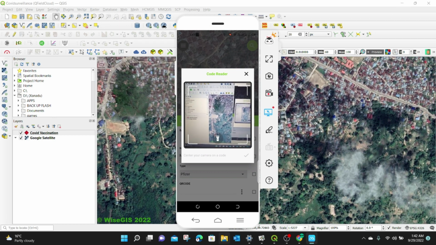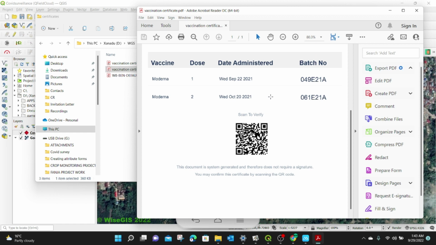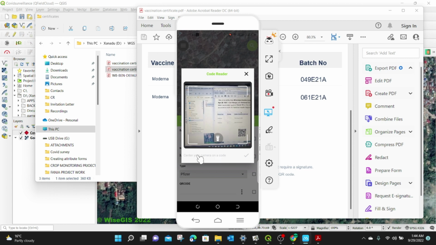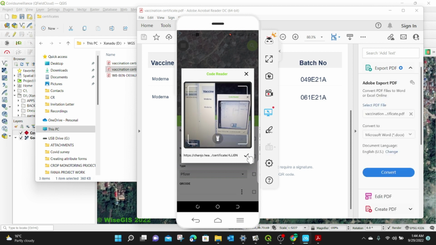Then I'm going to look for a QR code that I have maybe on my computer. And I have a vaccination certificate here. And you can see when I just scan like this, it actually picks the QR code. So you can see it has already picked the QR code. Let me just go back to my phone. You can see it has just picked a QR code down here. So I'm going to click on this to say it's okay.